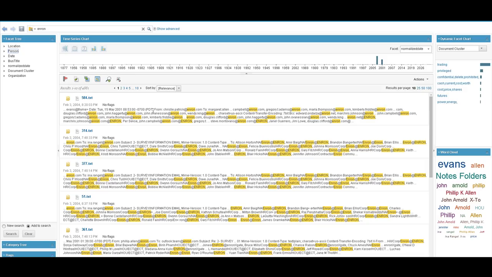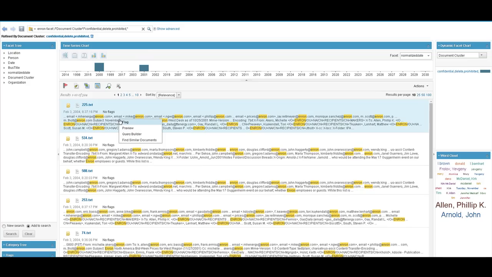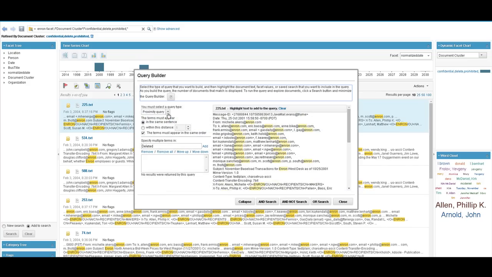So I'm going to first click on this document cluster. We're going to look at confidential, deleted, and prohibited documents. And you see when I clicked on that, it brought it down to a list of 324. So I'm going to right click on this and we're going to go to the query builder, just as an example. And we're going to do a proximity query. So you can see there's a number of different type of queries you can do from this interface.